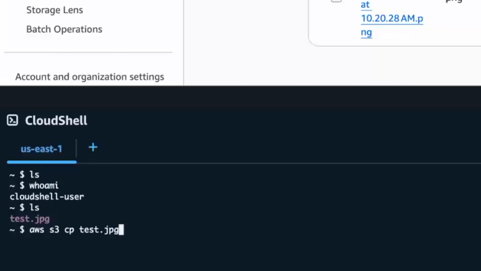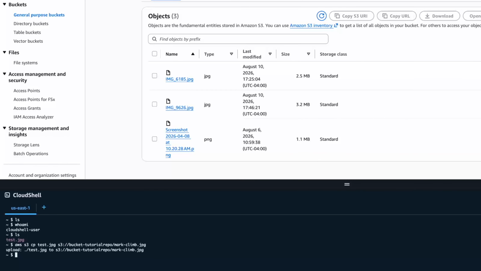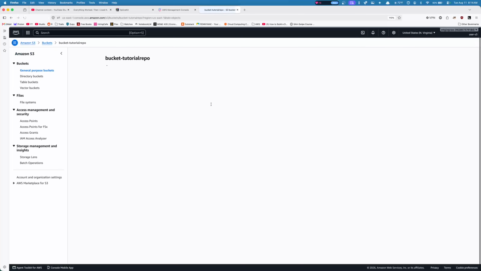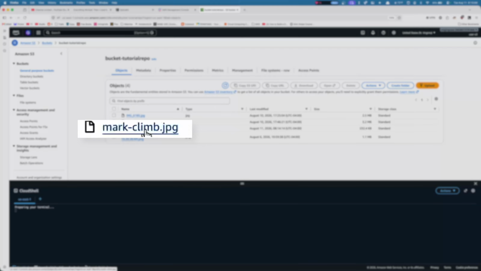So we're going to copy this test.jpg into our bucket, so s3:// and you have to get the syntax correct, but it's very similar to regular Unix and Linux commands. And then your bucket name, so it would be bucket-tutorial-repo, and then /, and you could rename it here. We'll rename it and say markclimb.jpg. Hopefully this works. Hit enter. Upload, boom. Now let's refresh this page. This is my actual bucket objects inside of it. And there we have it, markclimb.jpg.